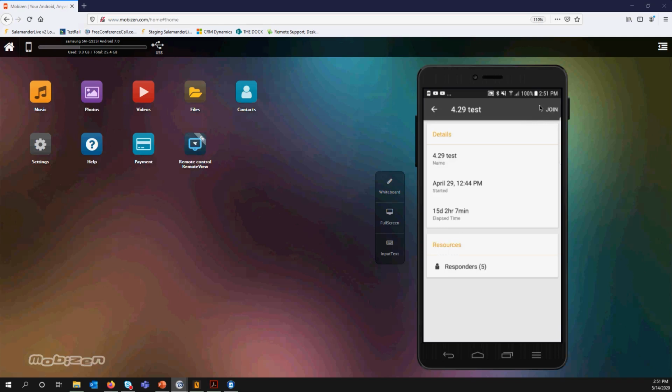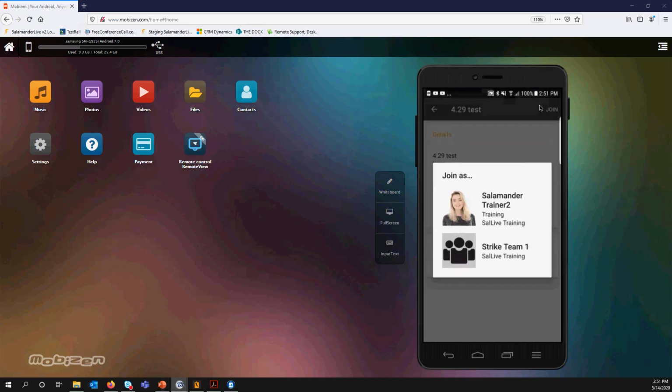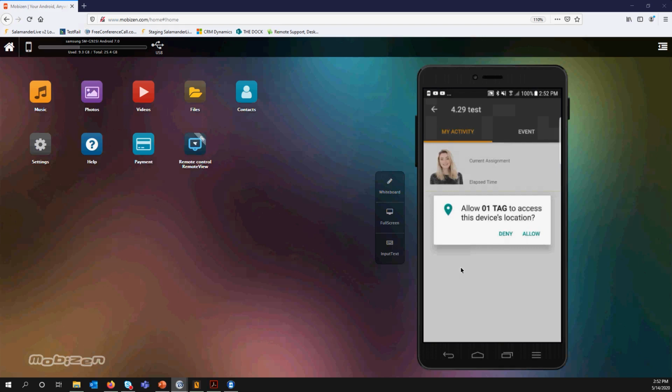Now, because we created a collection, when you tap join, it's going to ask you if you want to join as an individual, so you yourself, or do you want to join in as your collection? So you have 2 options on here. So I'm going to join in as myself. And then right here, you'll see that it's going to populate your information in here.